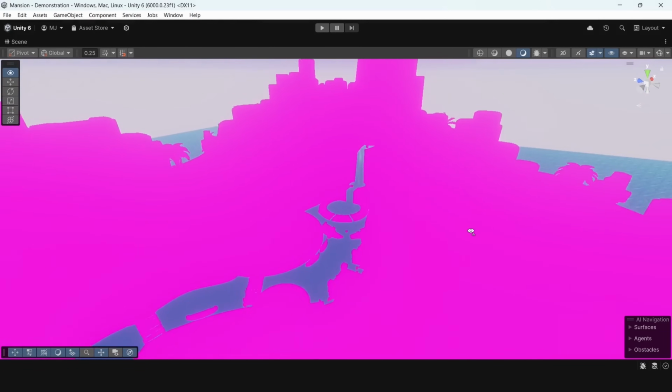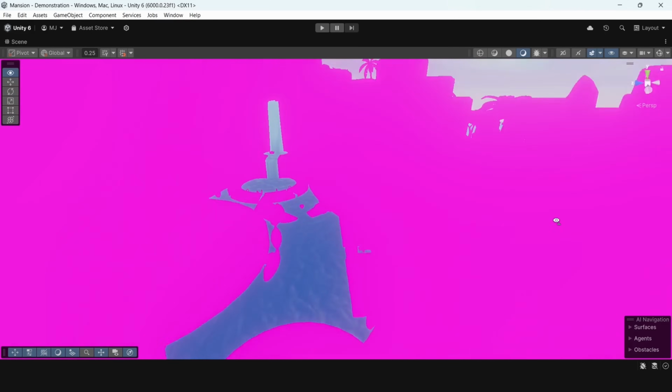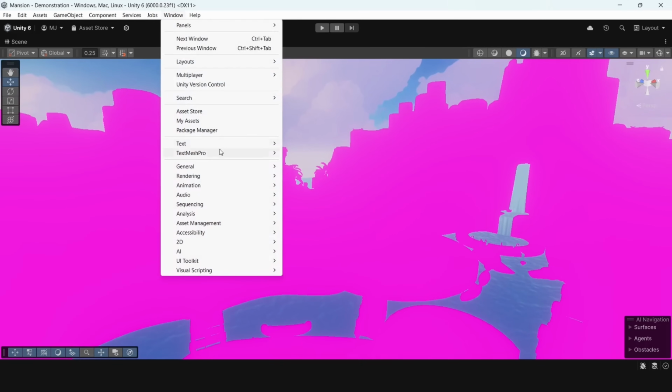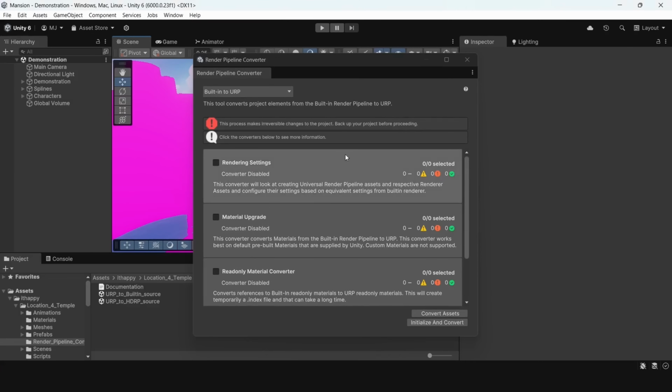As an example, I will be converting built-in materials to URP. So here it is, there is my scene with all the materials in pink, I should fix this. Let's go to Window, Rendering, Render Pipeline Converter. Here in the top section, we can select between different options for converting. We are converting from built-in to URP, so let's select this option.